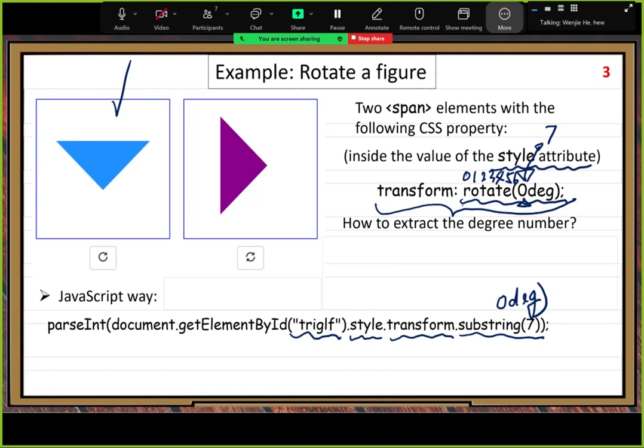Then you call the JavaScript function parseInt. When you call this function, it will only take the integer part and throw away the remaining non-integer characters. It only accepts the integer digits. So in this way, you extract the current degree number. That's the JavaScript way.